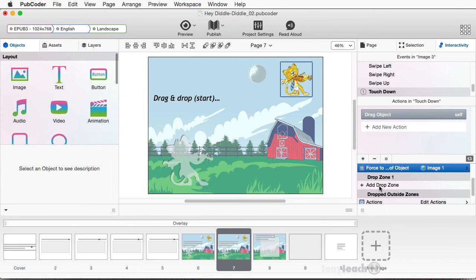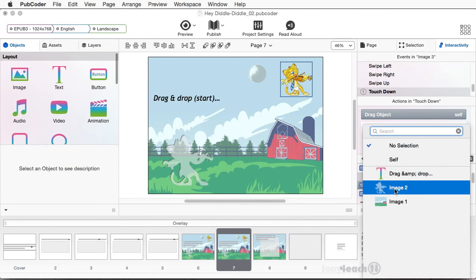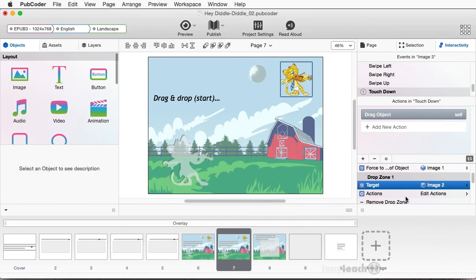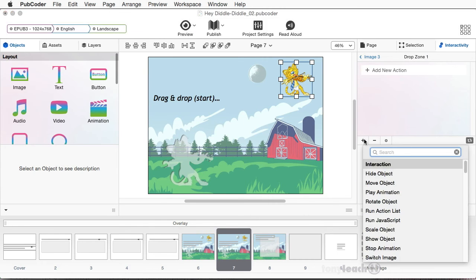All right. So it's looking for us to add a drop zone. Where do we want to drop it? So for that selection, I'm going to make it image two. And next, actions. And we'll double click on edit actions and we'll add in a new action.